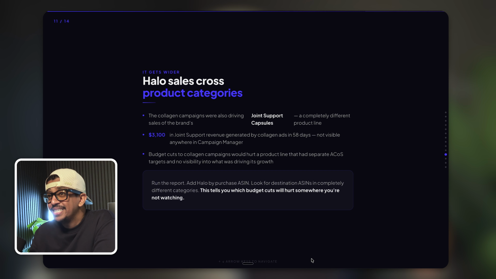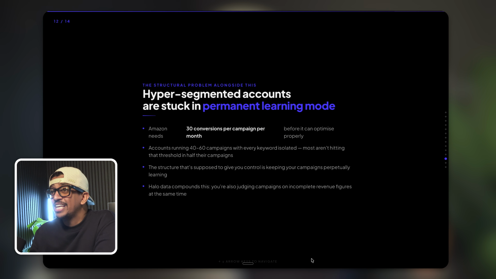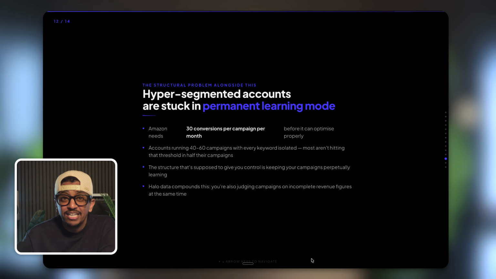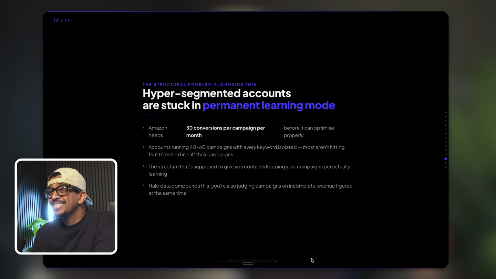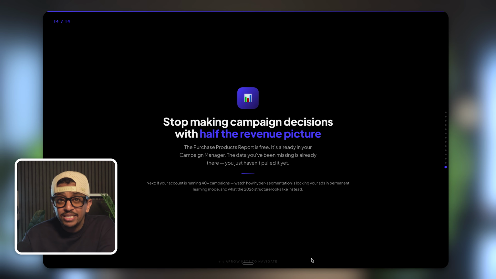Now, there's another place campaign decisions go wrong that's worth looking at alongside this. If your account is running 40, 50, 60 campaigns, each keyword isolated, match type separated, the structure that's supposed to give you control is probably keeping your campaigns in permanent learning mode. Amazon needs 30 conversions per campaign per month before it can optimize properly. Most hyper segmented accounts aren't hitting that in half their campaigns.